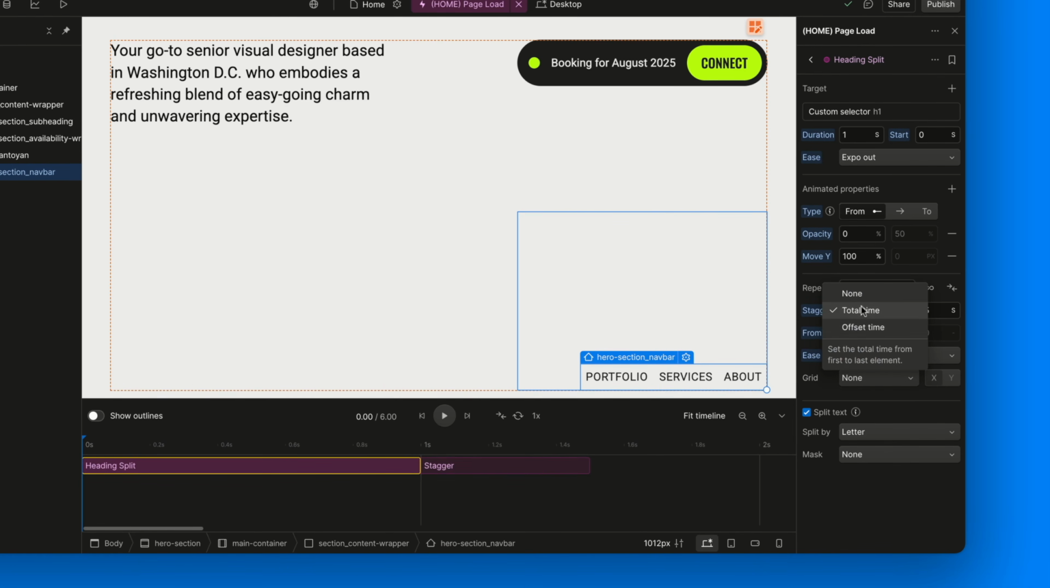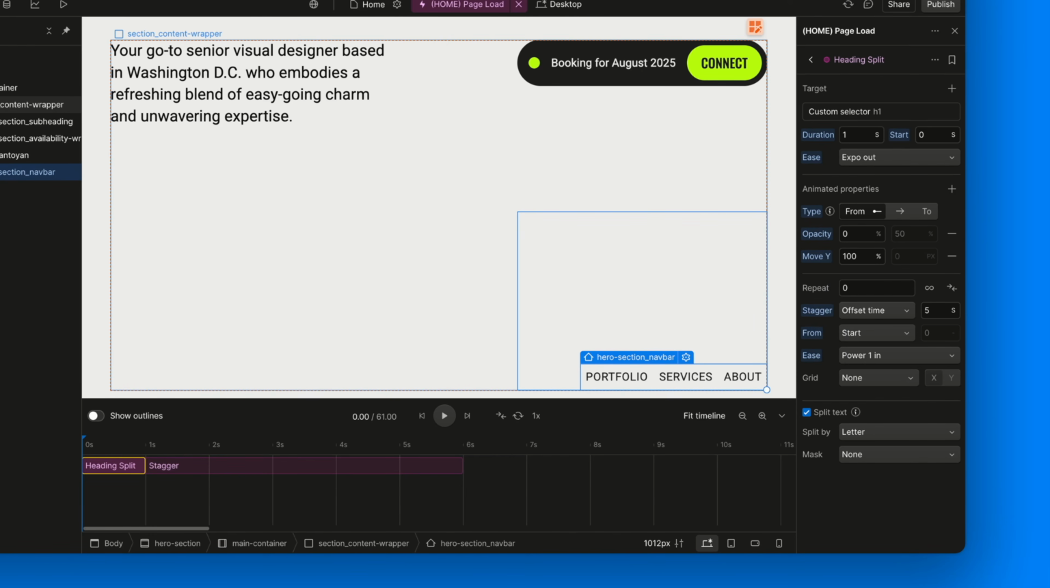This same logic applies to offset time as well. For example, with offset time equals 5 seconds and 13 letters, so 12 stagger intervals, the total duration will be 12 times 5 equals 60 seconds, plus 1 second for the final animation. So the full sequence takes over a minute, and you can clearly see how the intervals expand as the animation progresses.